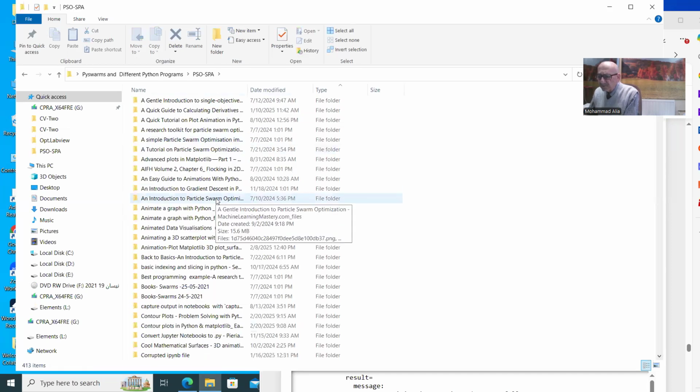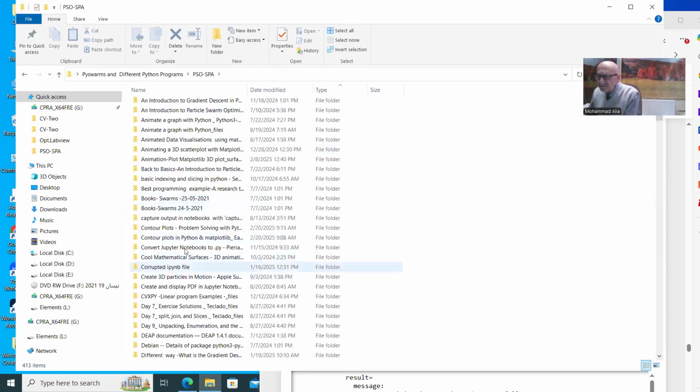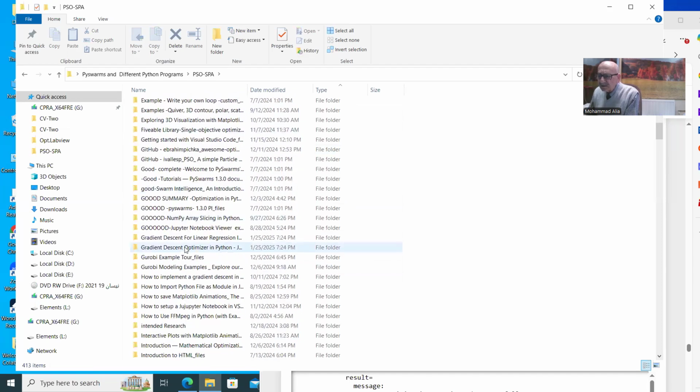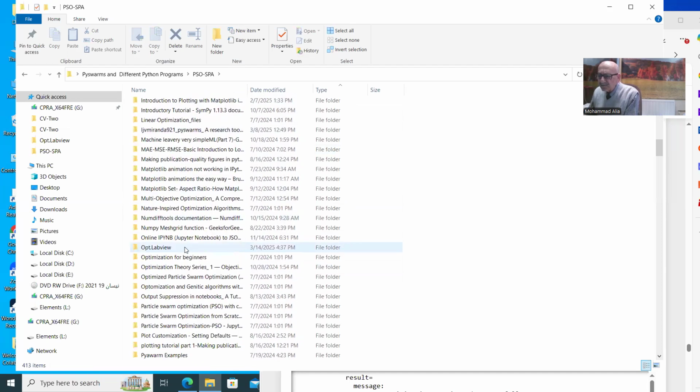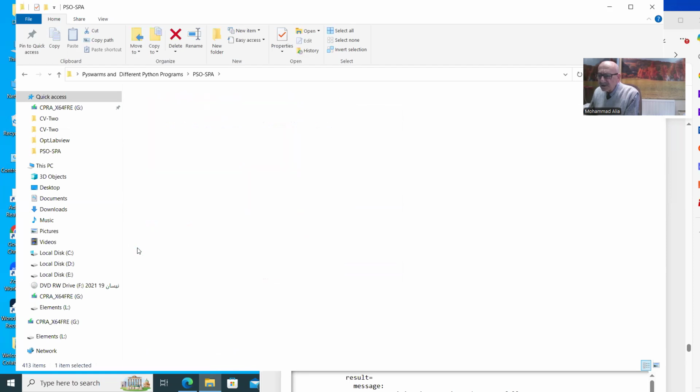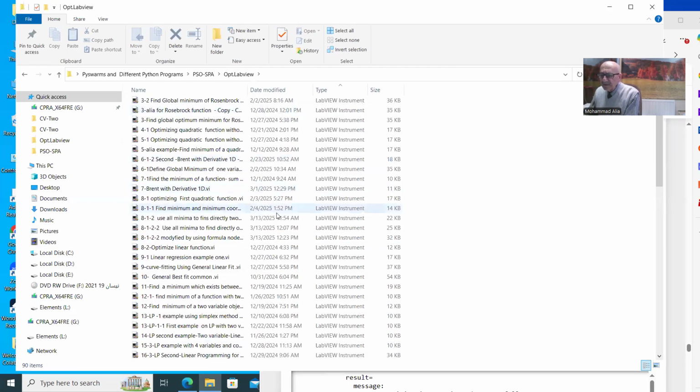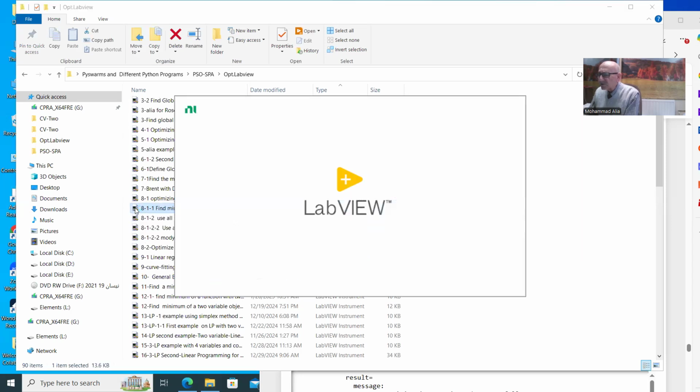I have a folder for LabVIEW examples. This is the folder called optimization in LabVIEW. And here is my function. It is given a name. I think it is 811 or 812, I am not sure of it, but it will be seen. If it is not the case, we can move to the other program.